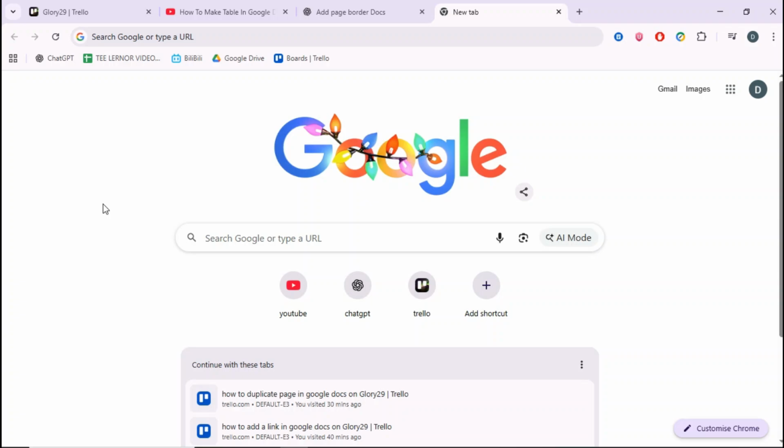In today's video, I'm going to show you how to make a table in Google Docs step by step, so you can organize your information clearly and neatly. Whether you're creating a school assignment, preparing a work report, or you simply want your document to look more structured and professional, this simple step-by-step guide will walk you through everything you need to know.